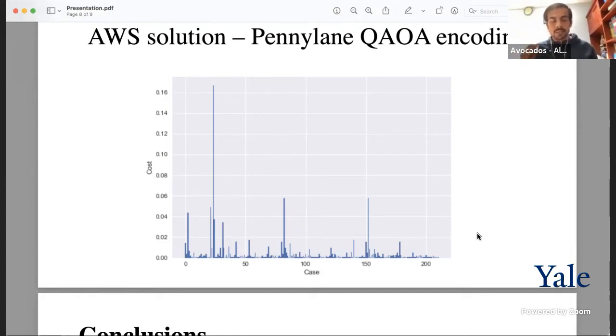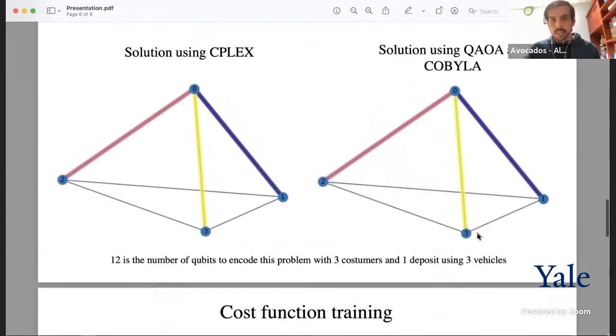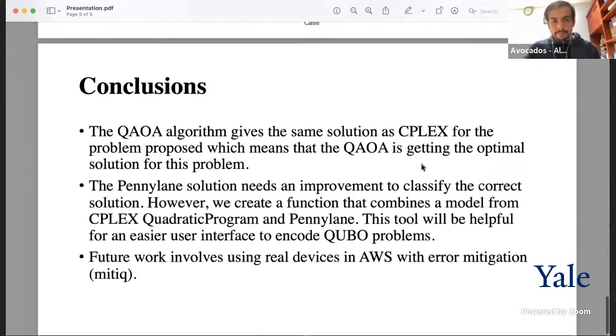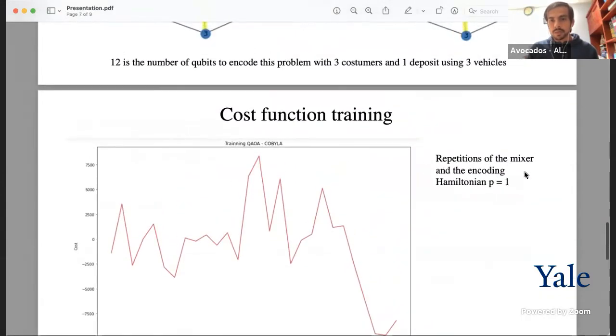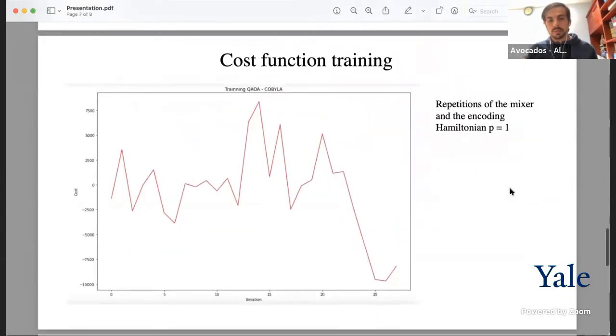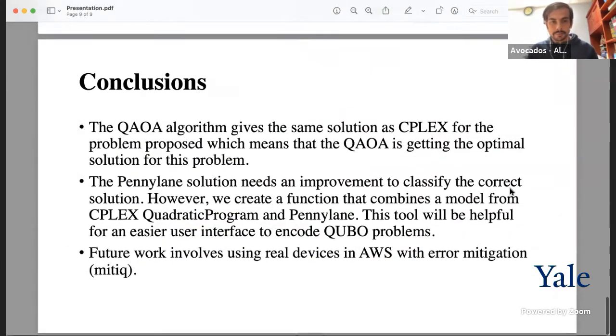But the next step is picking the correct solution from the distribution of probabilities that we get back from the AWS backend, and with this giving the solution as we present here above. Some of the conclusions are that we really can compare these classical and quantum algorithms, and we get the same correct solution for both of them, with just one repetition of the code, which we present here as P, that is how it is called in the QAOA algorithm.